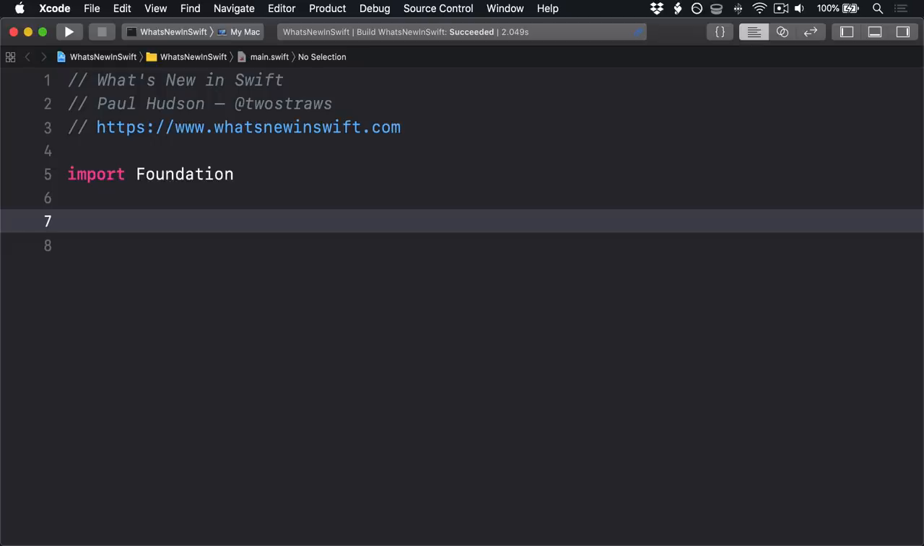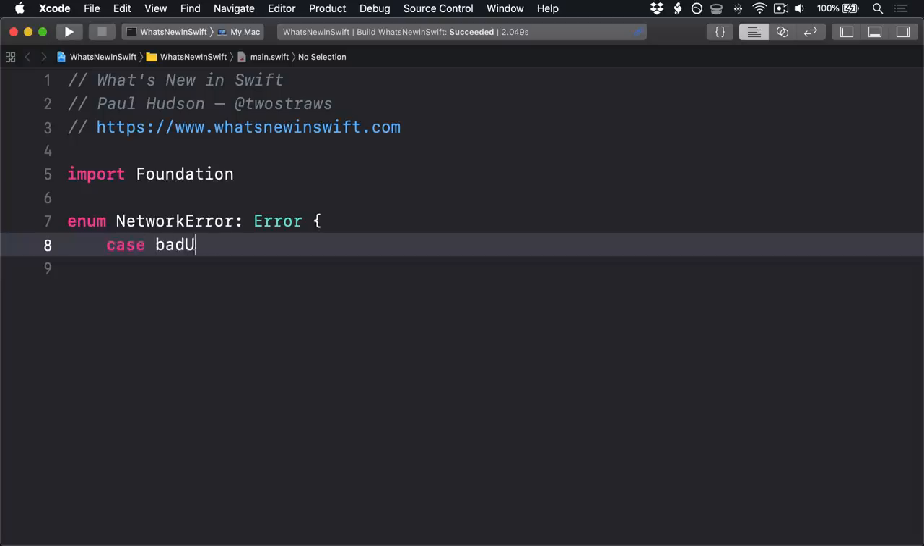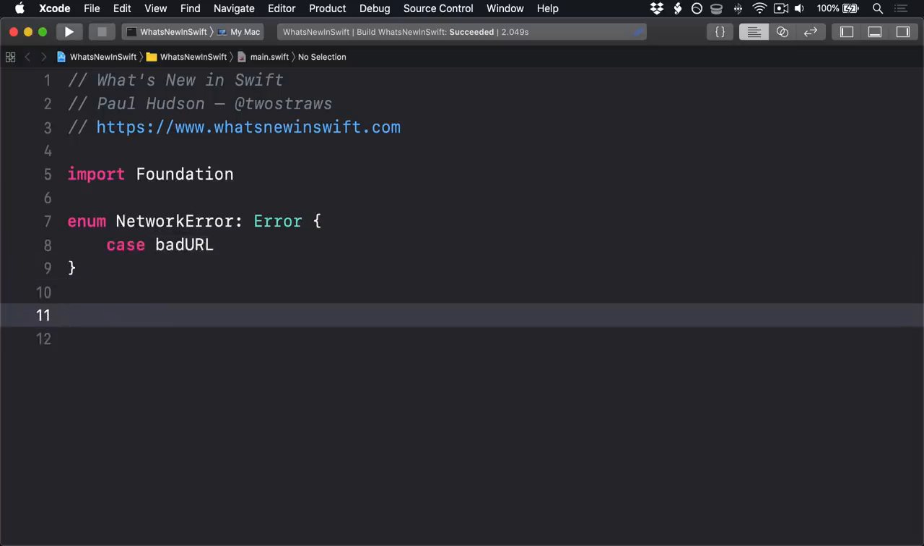To demonstrate result, we can write a function that connects to a server to figure out how many unread messages are waiting for the user. In this example code, we're going to have just one possible error, which is that the requested URL isn't a valid URL. Enum NetworkError conforms to Error. Case badURL. The fetching function will accept a URL string as its first parameter and a completion handler as its second parameter. That completion handler will itself accept a result where the success case will store an integer and the failure case will be some sort of network error.